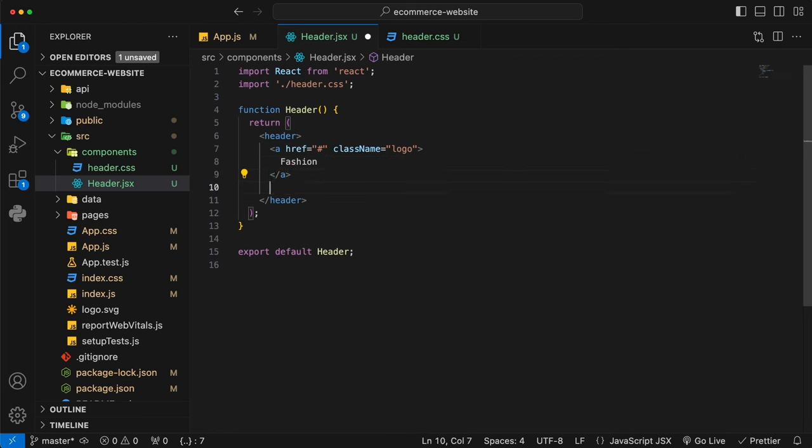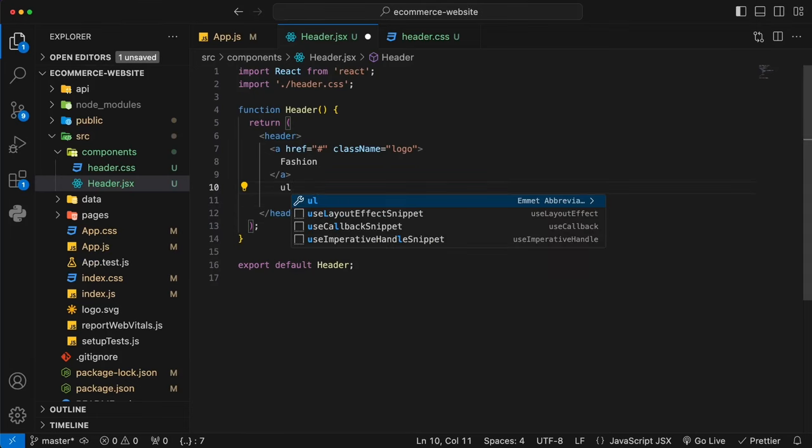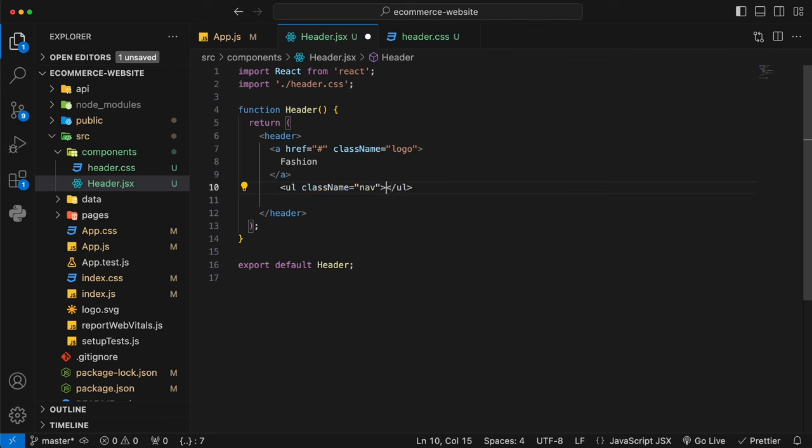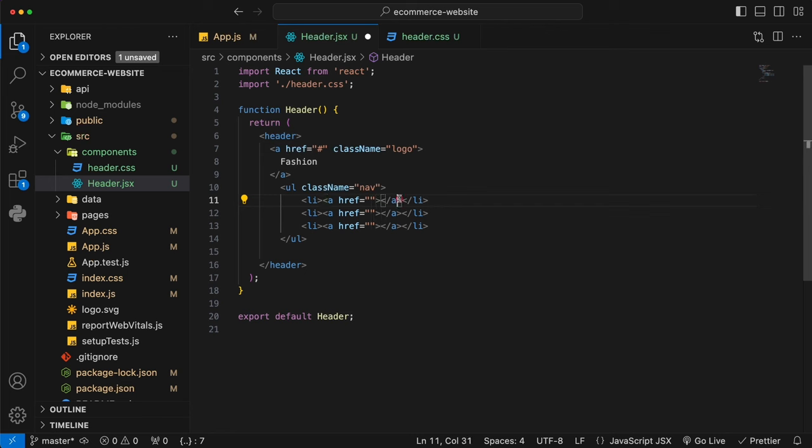And the second thing we're going to build is our navigation, because if you look at it now, we have that fashion thing there, but we do need our navigation. So we're going to build a list and give the class name nav. And inside here, typically the way we build the navigation is to use a list that contains the anchor tag. If we have three, we just times three. So this is how we're going to build it, right? The first one maybe you want to use is a home. And then the second one, the third one, that's how you build your navigation in the list.